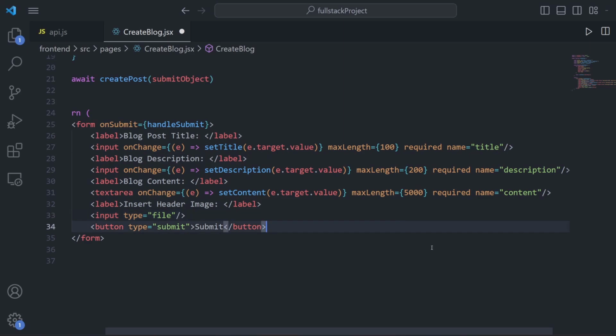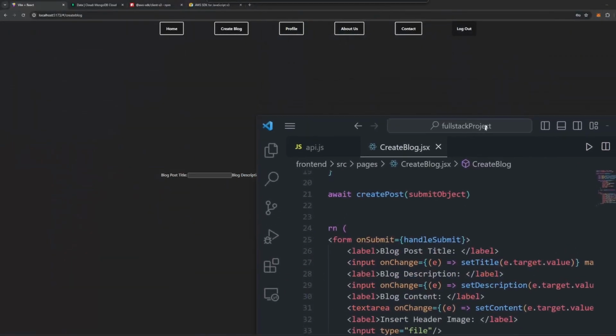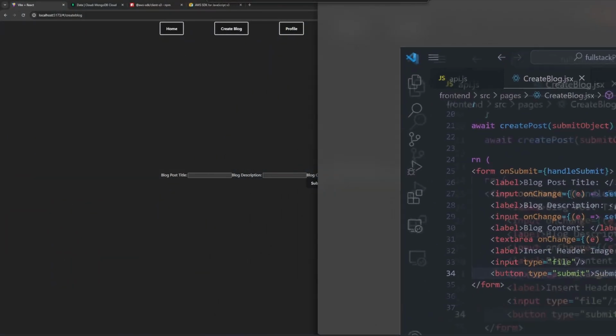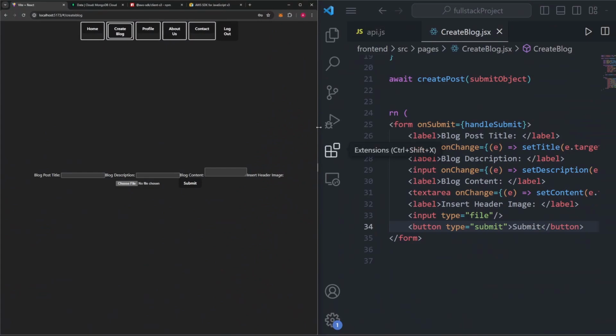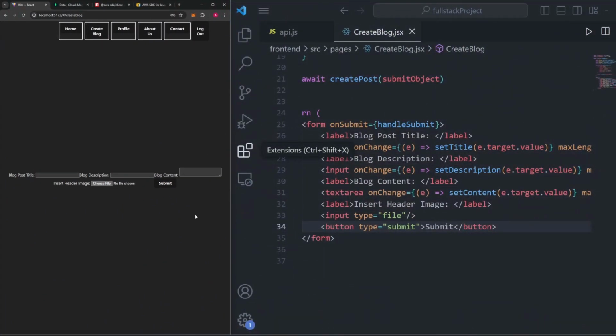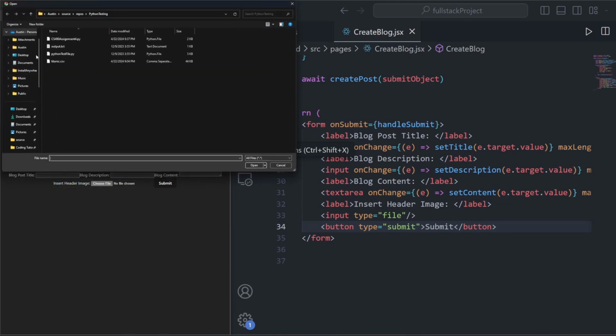And I can actually show you this real quick if I go ahead and save this file and I go over here. Let's just separate these tabs out. Let's get this a little readjusted here. And you'll see, even though it's not formatted very well, we have this insert header image, choose file. And if I go ahead and click this, it'll open up my file explorer.